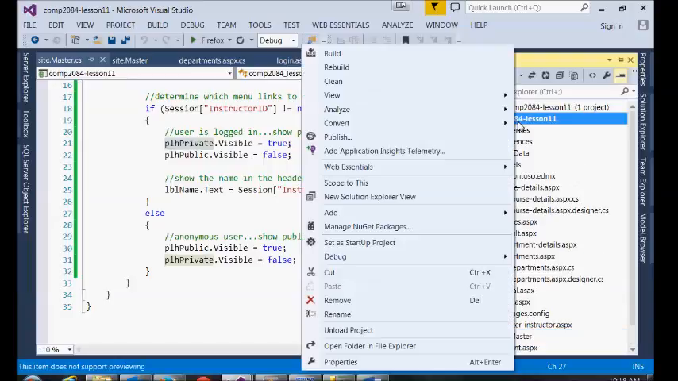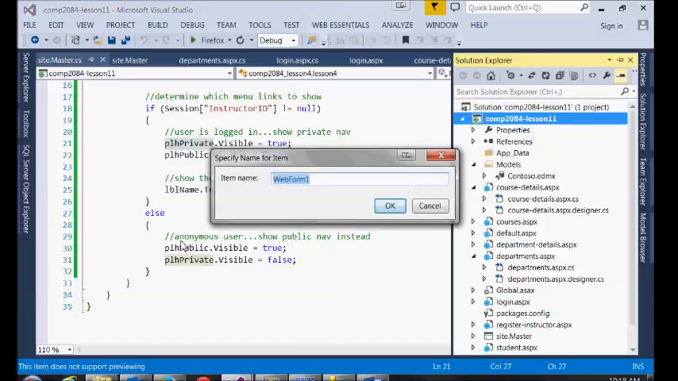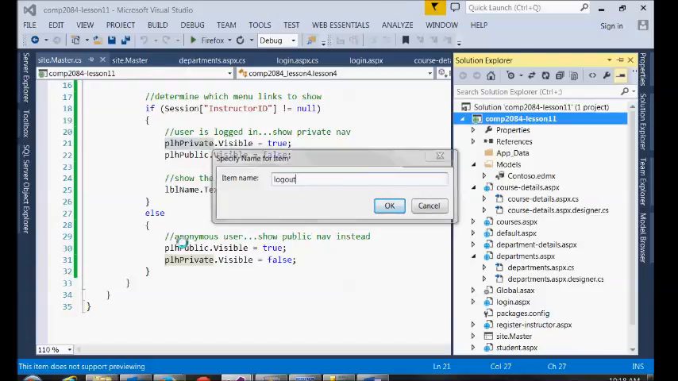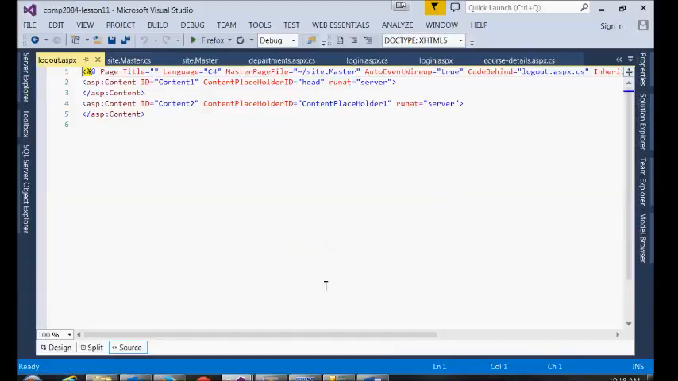Okay, well, let's add a new page. It doesn't matter if this is a regular web form or web form with master page. I'll call it logout. This will be a hidden page. The user will never see it. We don't need any HTML at all.